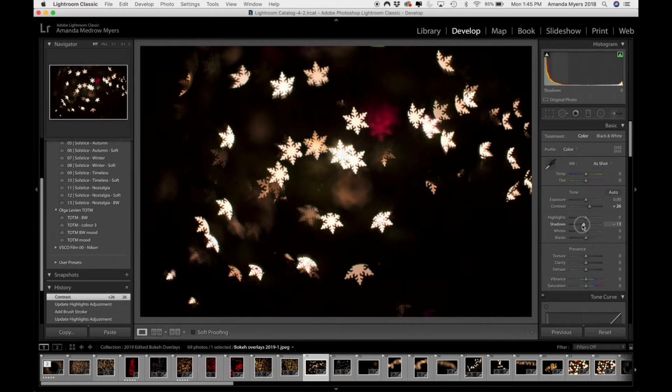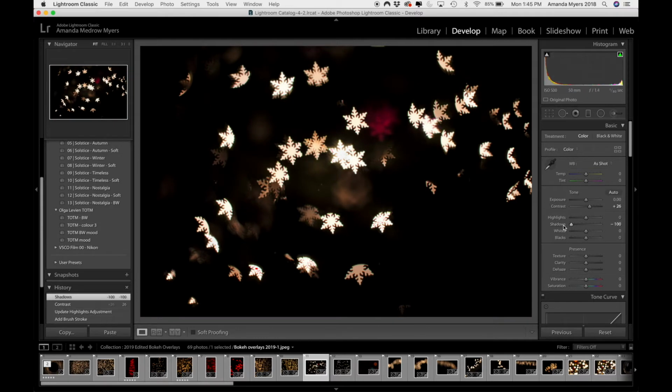I almost always take the shadows down with overlays. And because we're using screen mode in Photoshop to place these, you want as much black as possible if it's not the parts of your image that you want to show through. So for example, this area here, it's kind of like a white blob. You're not going to want that in your overlay.